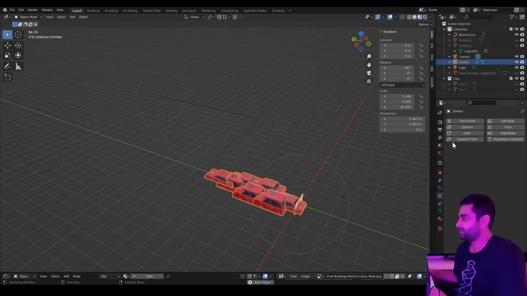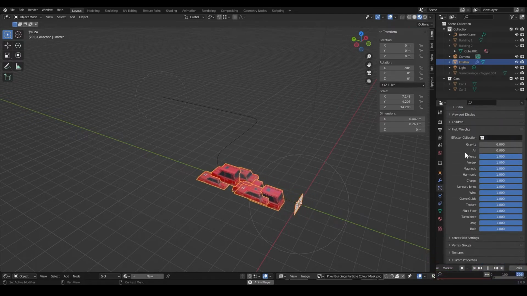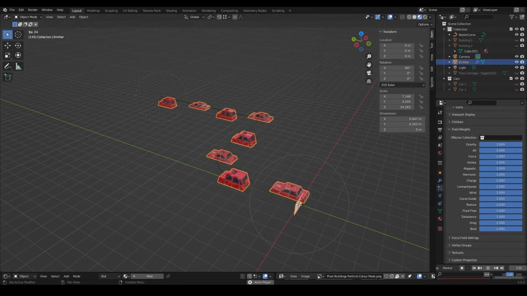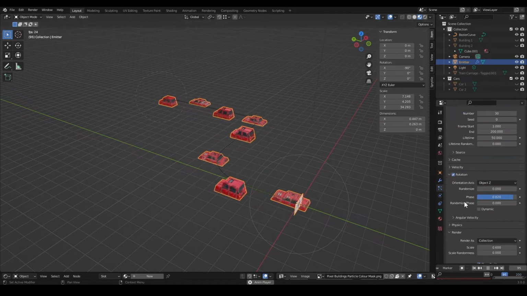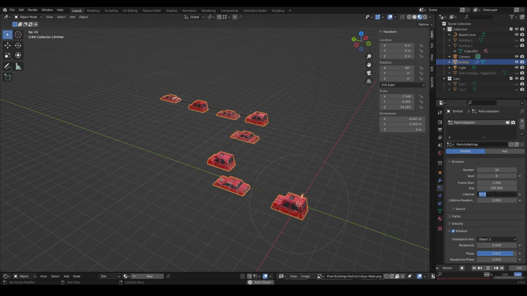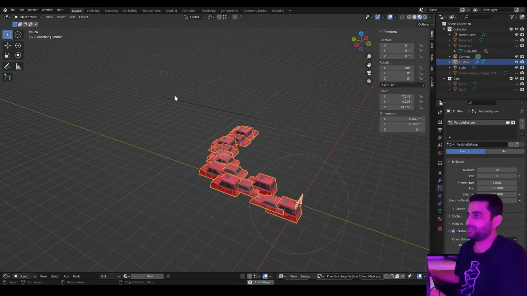First thing we do, back into our particle settings, scroll all the way down, make sure your field weight is on one. Make sure your gravity is zero, else they'll just drop, provided we're not using a curve guide. Now those cars are flying through, so we'll increase their lifetime here. So now they're taking 200 frames to reach the end.